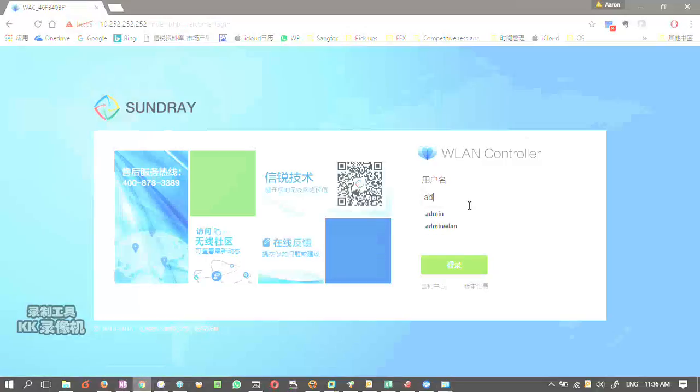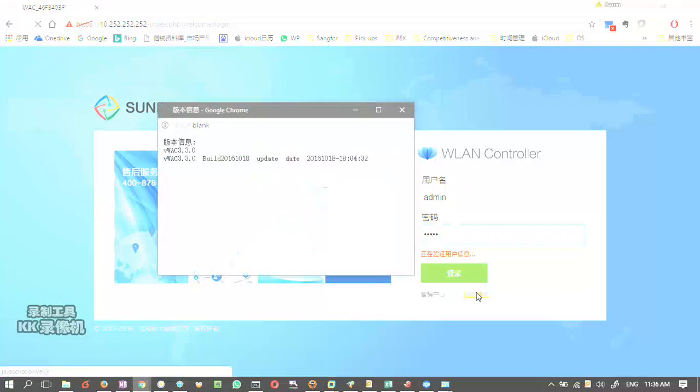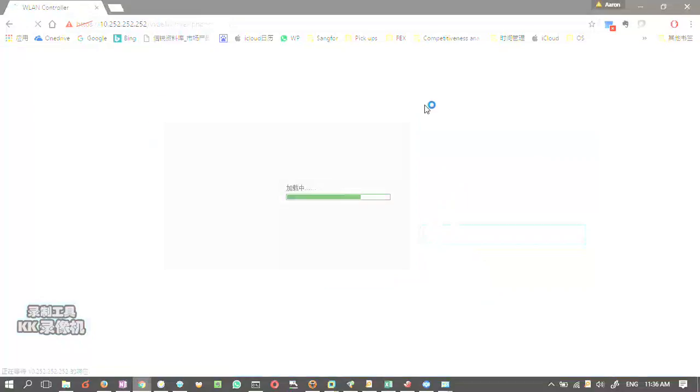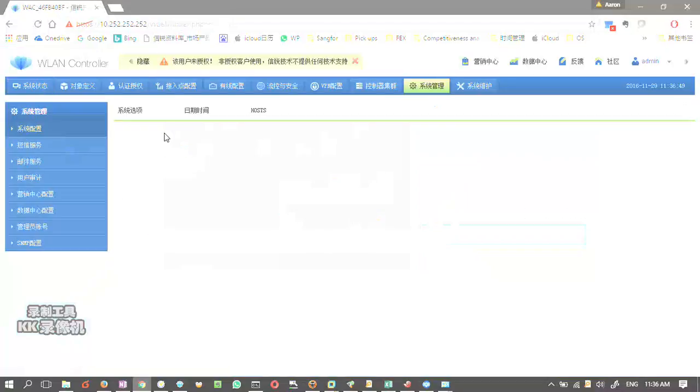Okay, so this is the login interface of the virtual controller. You can see here the version is 3.3. I just changed it to English.